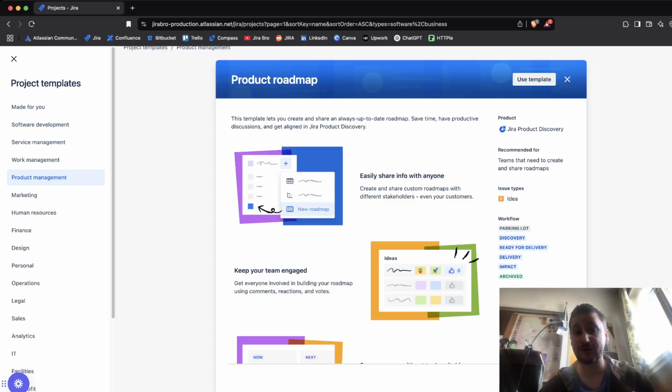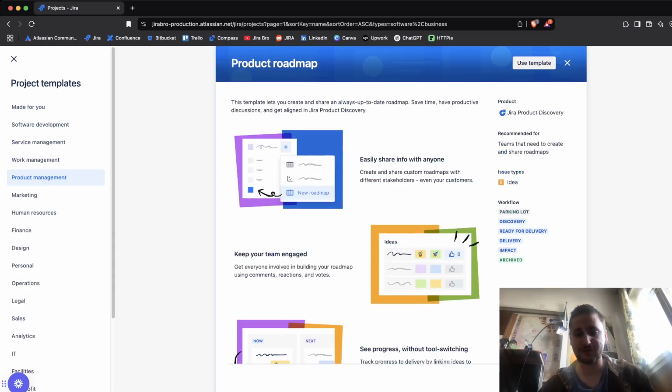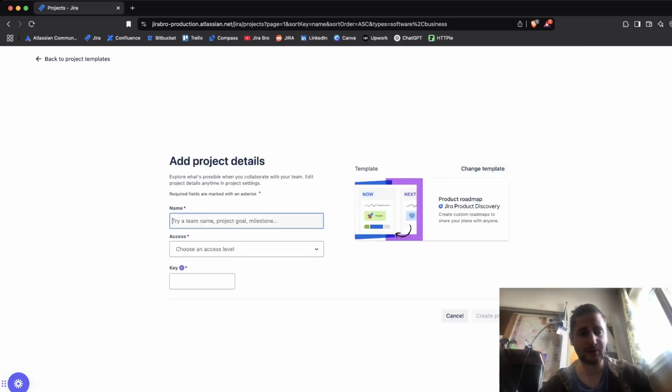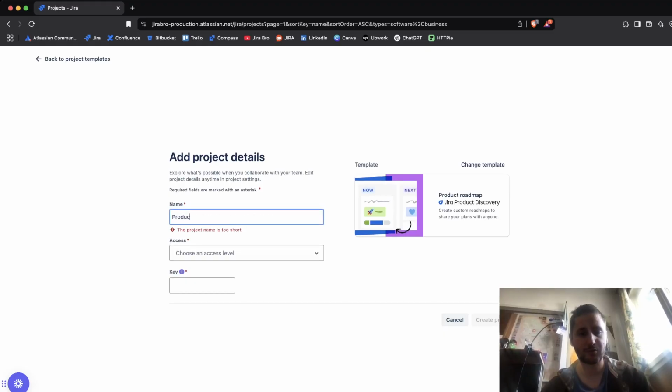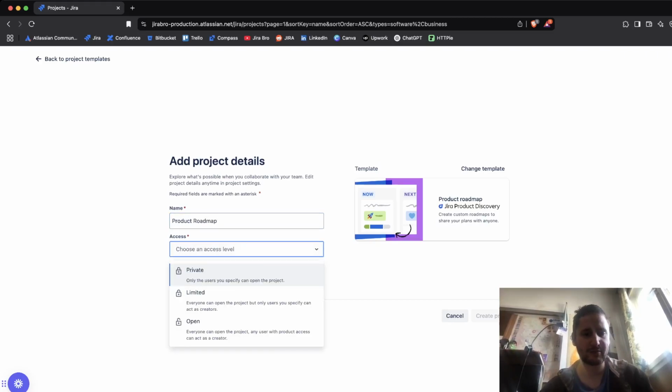And what's important is that it's always an up-to-date roadmap. So this is something that is interesting. So I'm gonna say Products Roadmap, that's going to be the name of it. Now we have options to be either open, limited, or private.